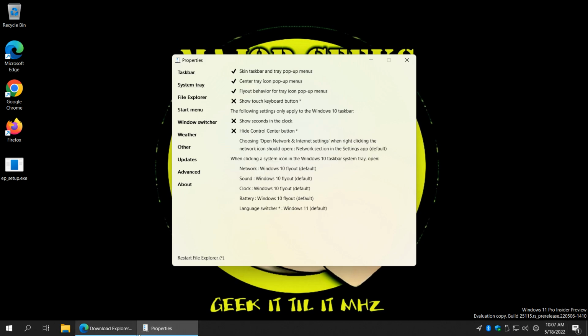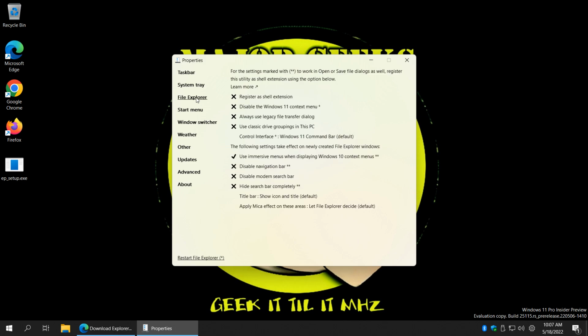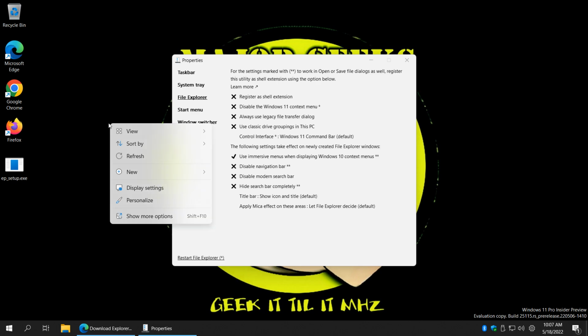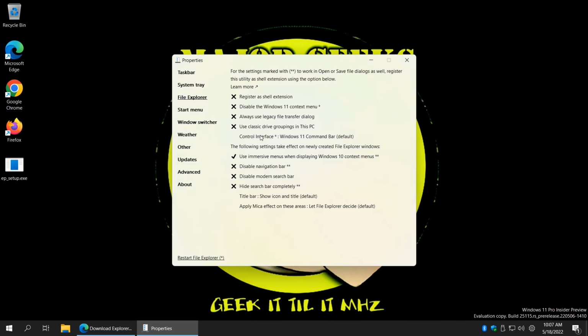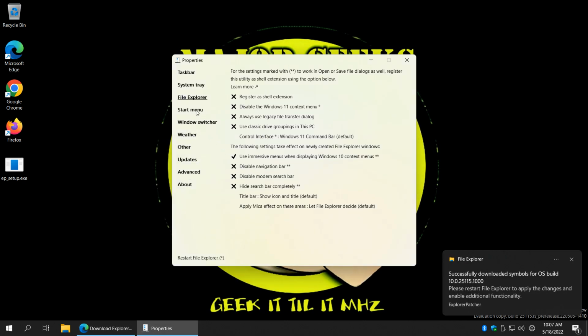Hey, finally loaded up down here. Show seconds in the clock. Hide the control center. All sorts of stuff. File Explorer. Get rid of the Windows 11 context menu. That's where it always says show more options when you right click. So it kind of brings everything back into one. And you just kind of go through a little at a time, as you can see, start menu.